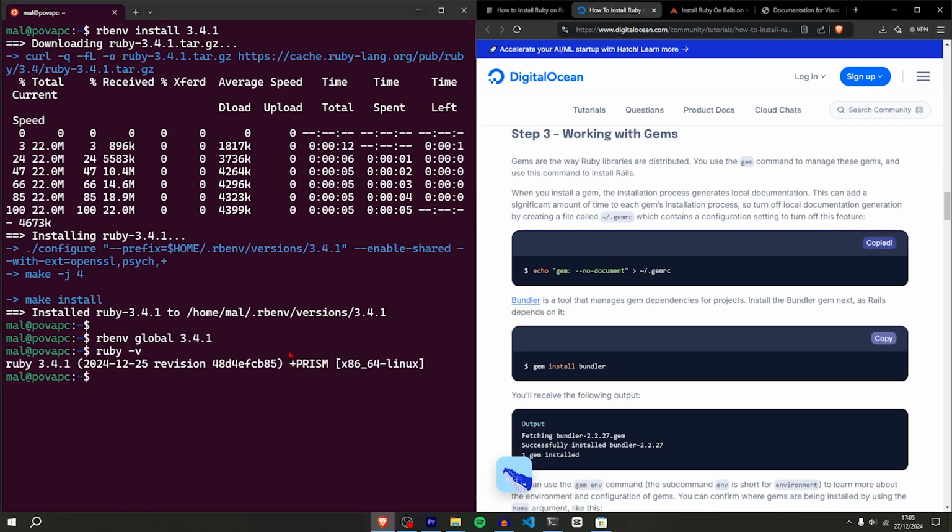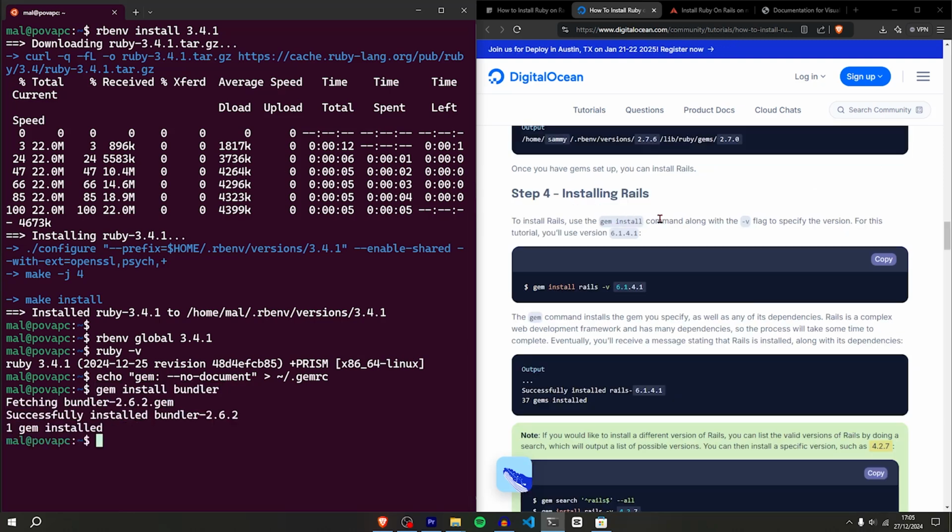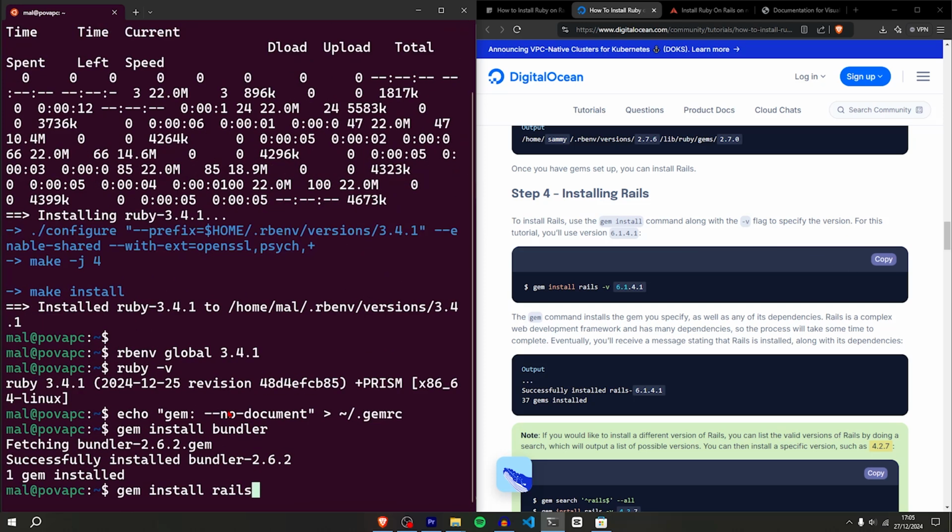So to do that, scroll down the tutorial, and we're going to run our first command, echo gem no document, run that, and then run gem install bundler. And then next, we're actually going to install Ruby on Rails. So to do this, we're going to run gem install rails. This is going to automatically install the newest version of Rails.